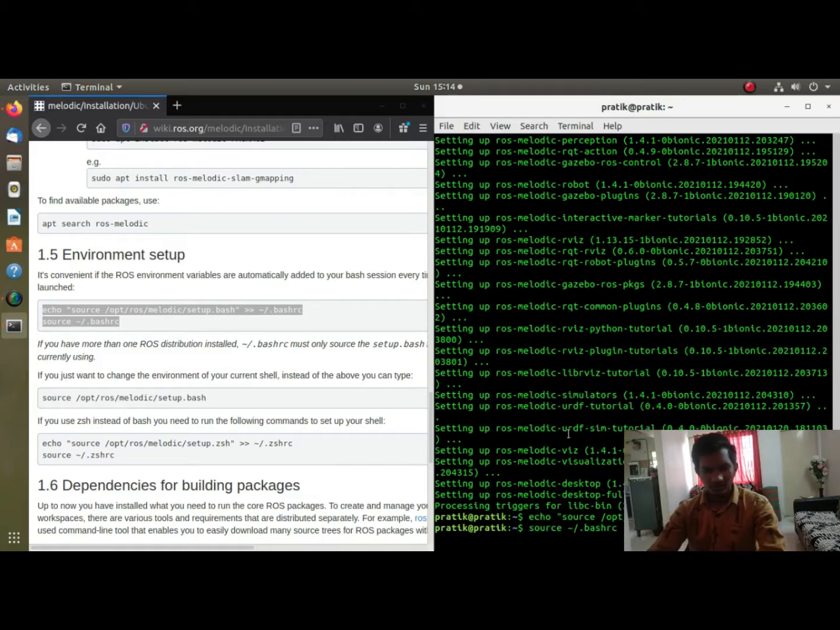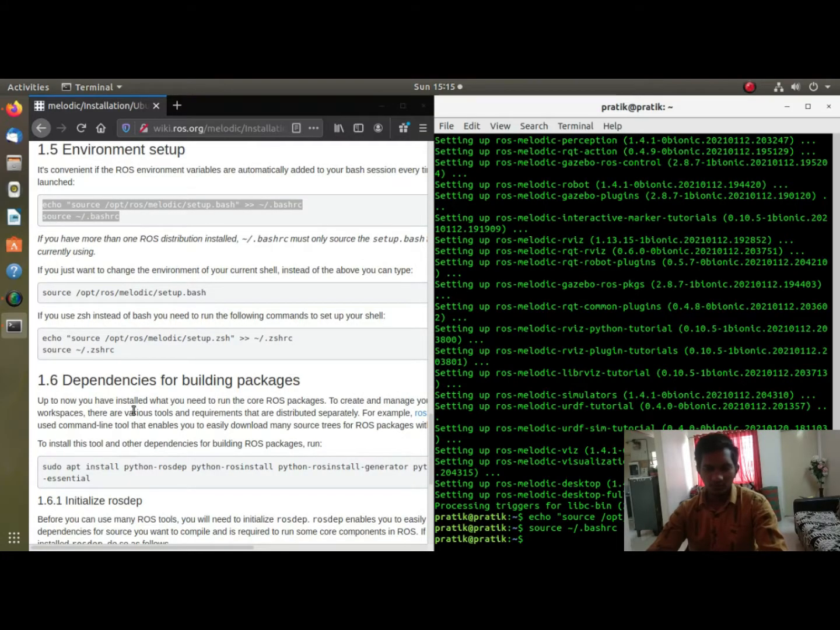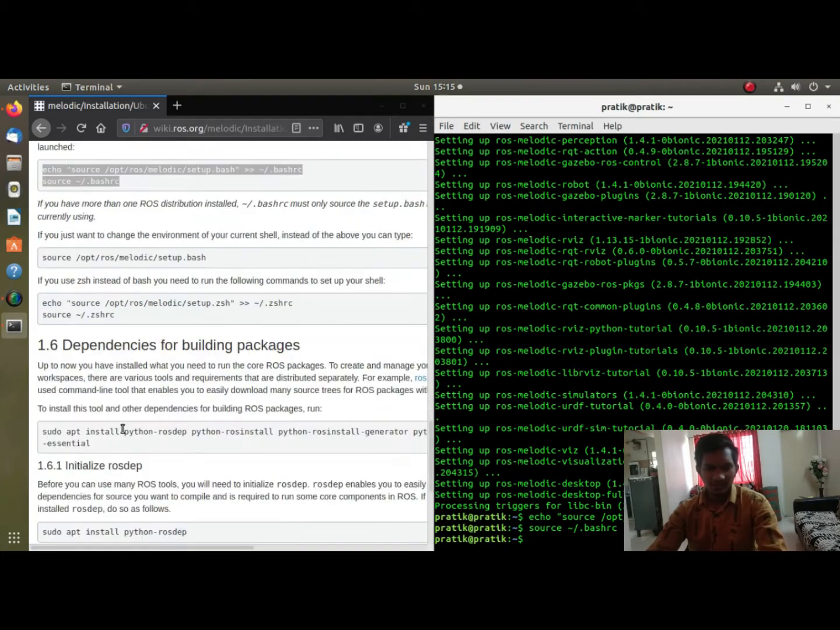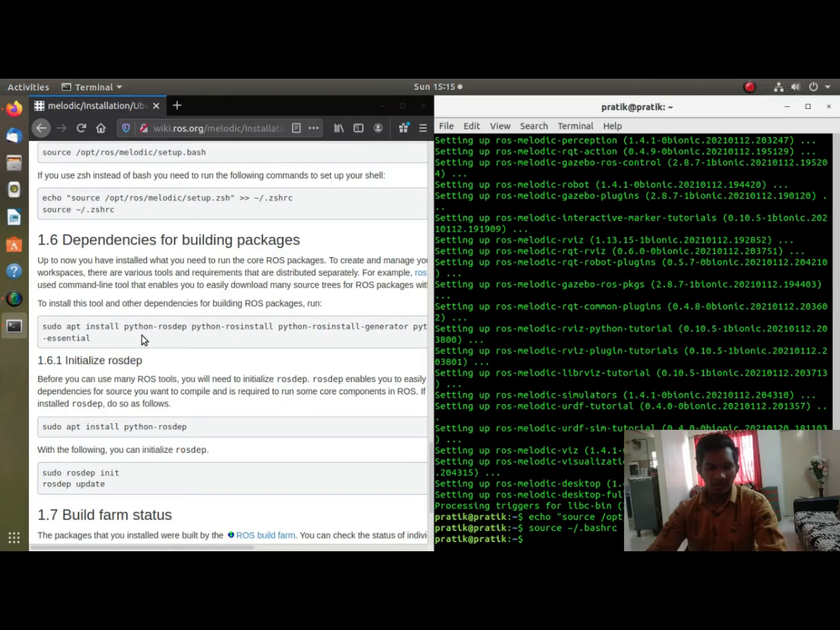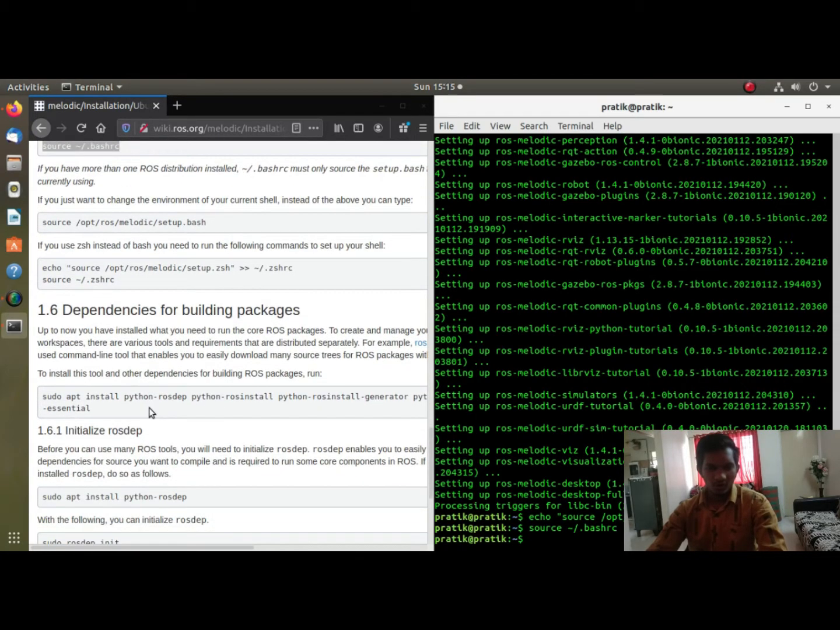You just have to go to the environment setup, section number 1.5, environment setup, and in that you have to type all these commands. You have to copy and paste them here. After typing this, you have set up your environment and you have told your terminal that this terminal can be used for ROS.